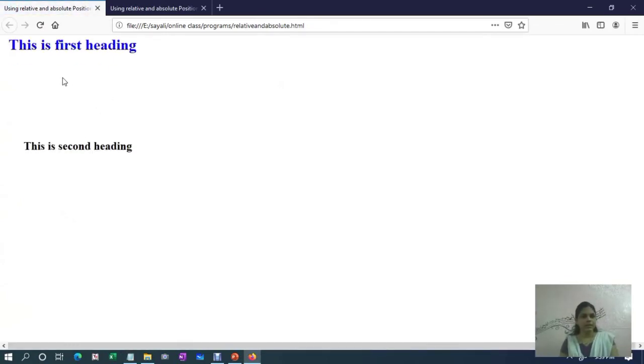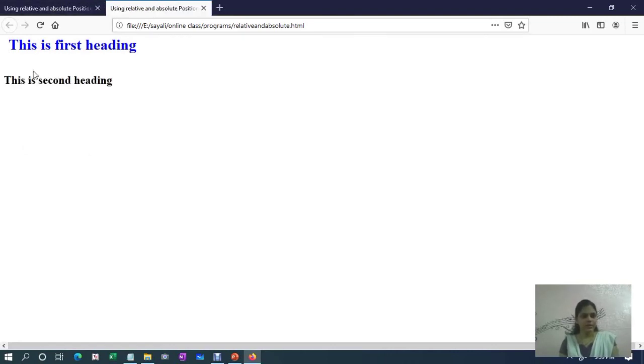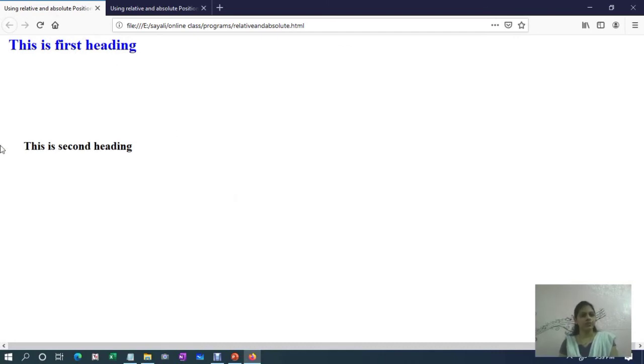Now you can see here the position of second level heading has also changed. From left it is moved somehow, and see here the heading was at this location before changing the properties, and now after providing the absolute positioning for it, based on the top left corner of our screen, our element has now been set up to this position. So in this way we can use absolute positioning and relative positioning.